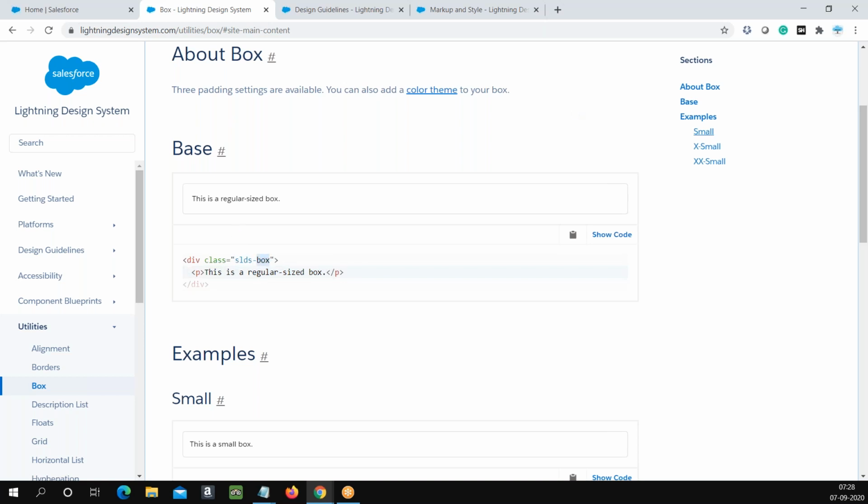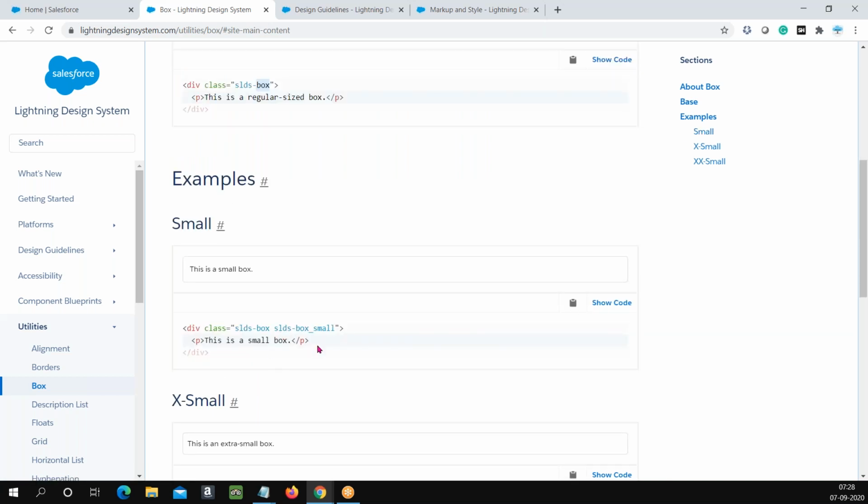As we discussed, the house is the main component. So box is the main component, within which you are going to have different other properties. They've given an example here. If you see the small, right? So small is an element of the box. Is an element of the box.